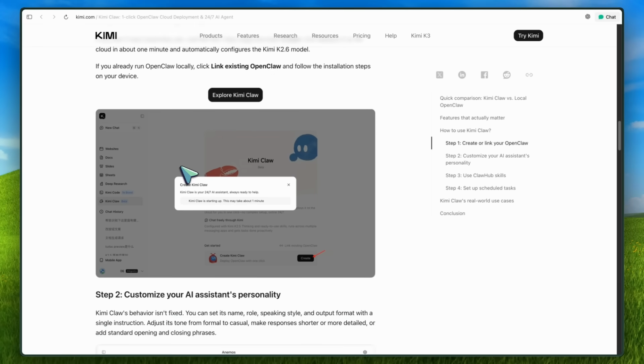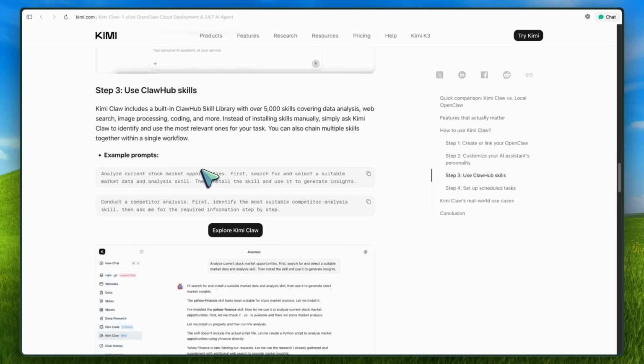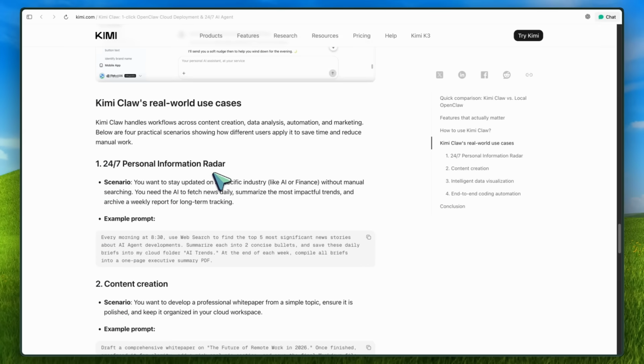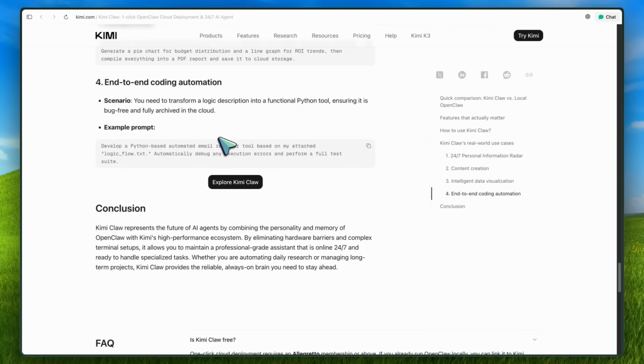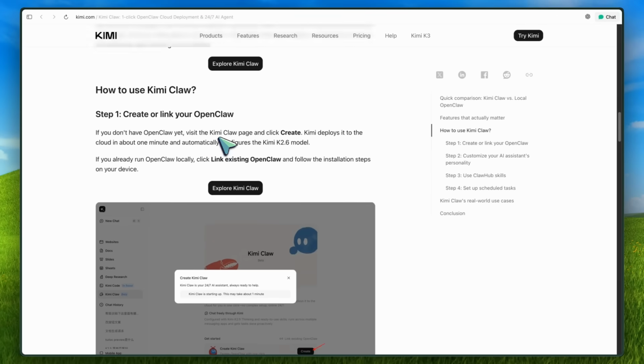You click one button, and in about a minute, you have your own always-on AI assistant running in the cloud with 40 gigs of storage, persistent memory, a custom personality, scheduled tasks, and access to over 5,000 community skills from Claw Hub. There's even a web-based SSH terminal if you want to poke around inside it.